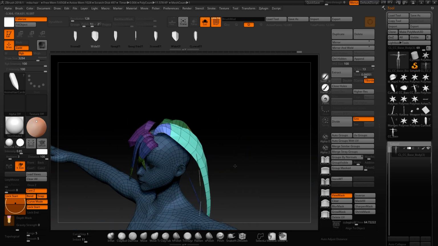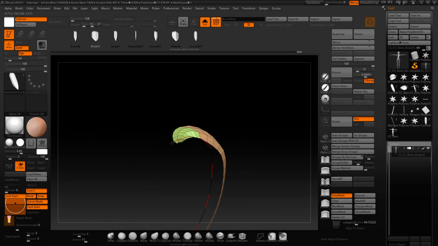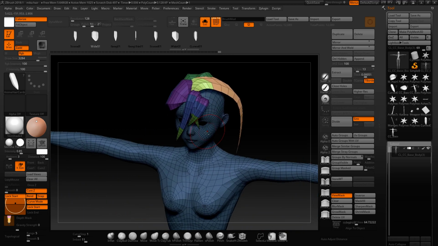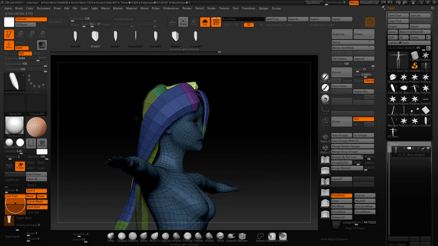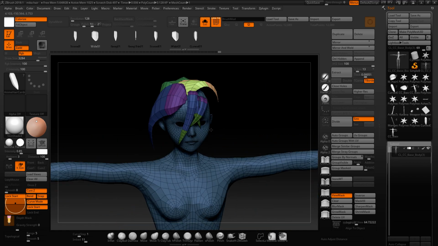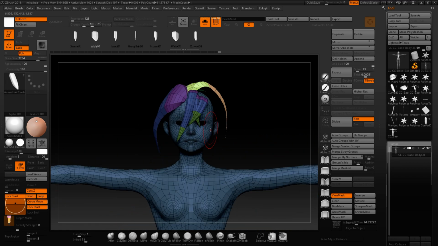But in general, these hair planes are just so much better for me to use. That's one thing that I changed, and it helped so much for making hair.